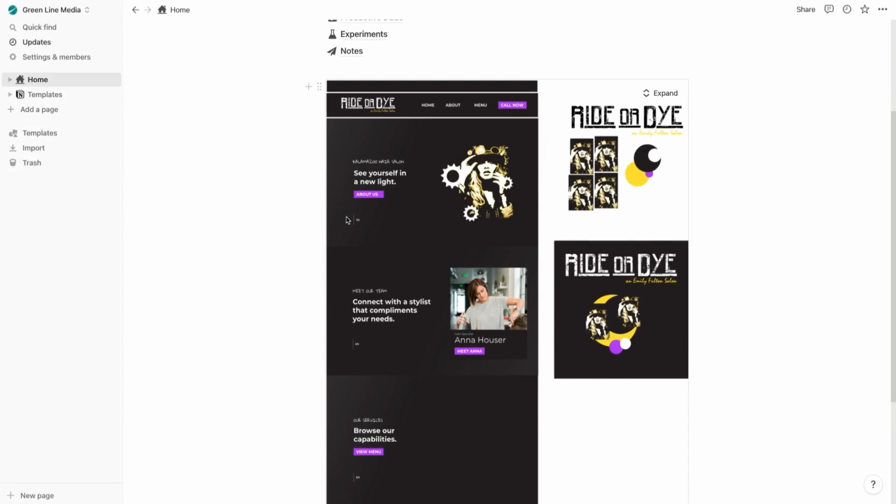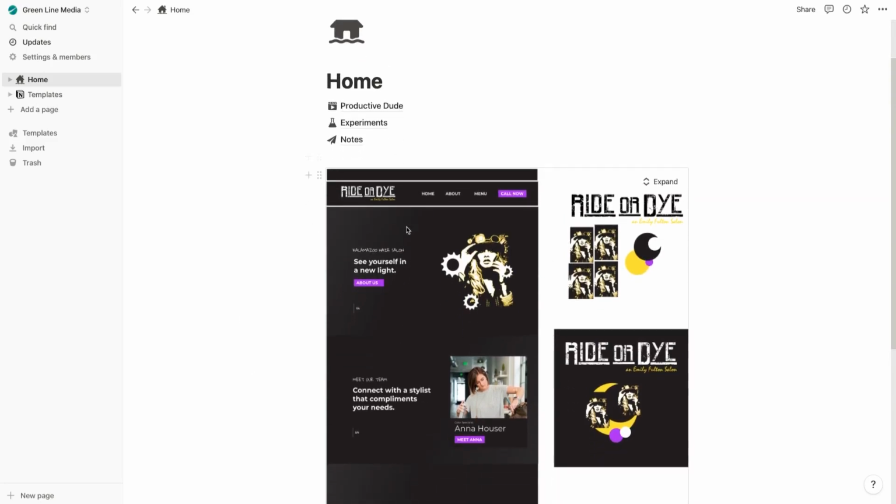That's a lot better than just a boring link to my Figma board, and it gives people at least a bit of a preview here in Notion. So that update is pretty neat, and I think they're adding more software every single day.